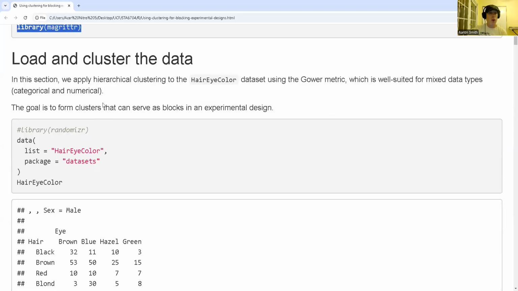All right, so let's go ahead and load our data and then cluster it. I'm going to apply hierarchical clustering to the hair eye color data set. Now, any data set could have potentially worked, but I tried to come up with something that would resonate with an experimental design textbook. Hair and eye color has sex, hair, and eye color. Got 3 columns in there, and so these are very easy to identify with subjects for a study, and so this is very natural to consider for blocks.